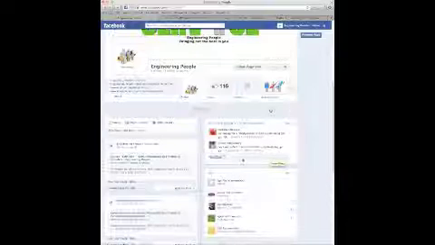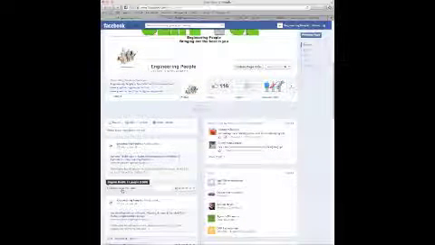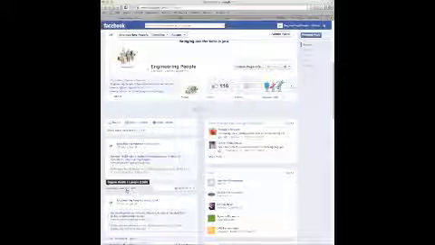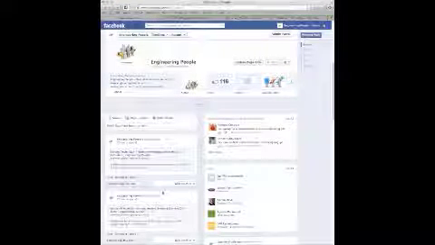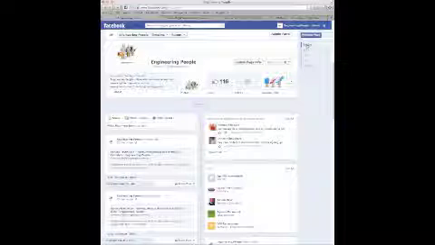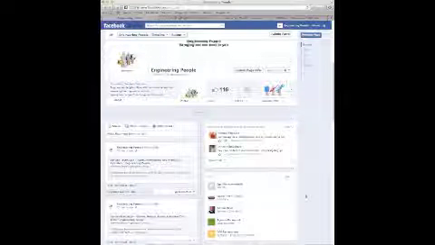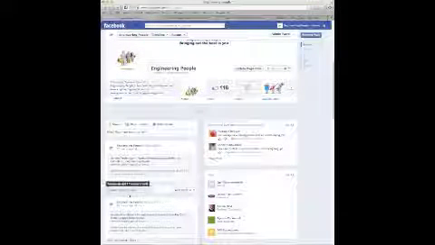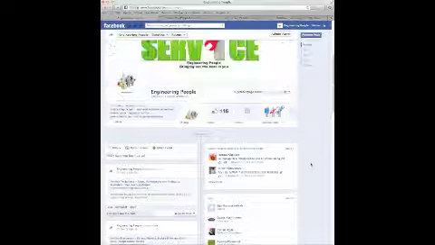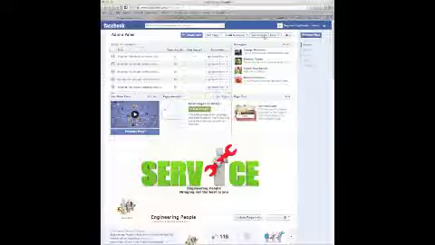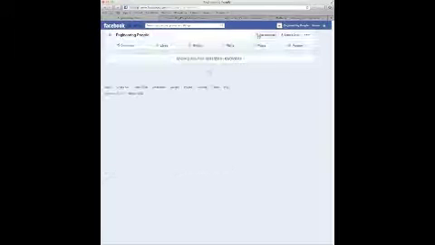If you go back to engineering people and you see a post like this, it will tell you how many people have seen the post. So it will give you the reach underneath the post, which is really useful because you don't have to keep going back to your insights to see how many people have seen a post. So this says 11 people have seen the post, so that just gives you an idea.